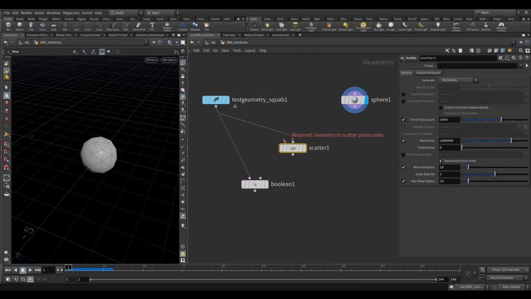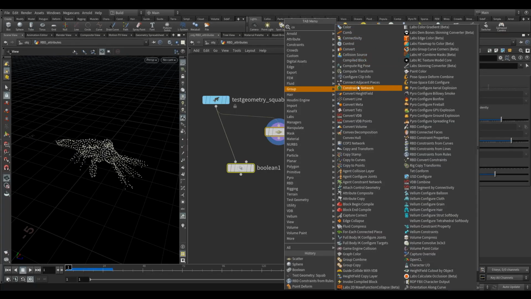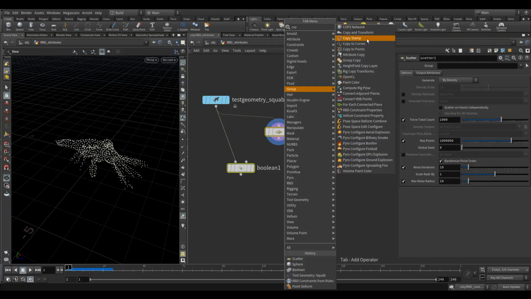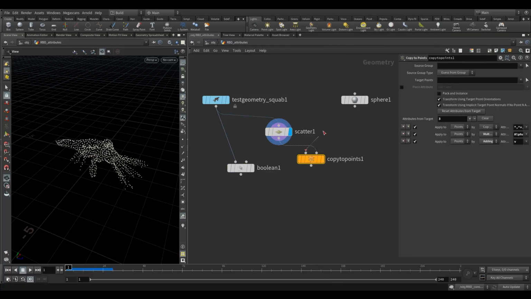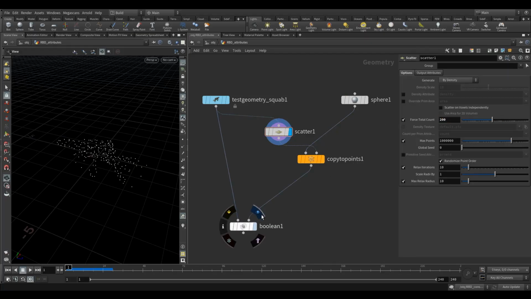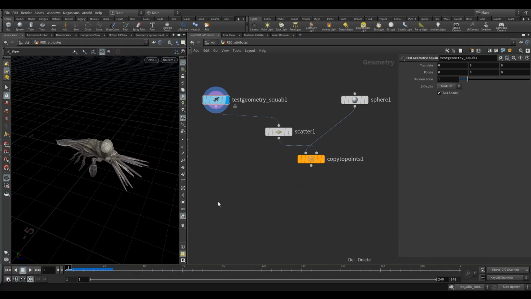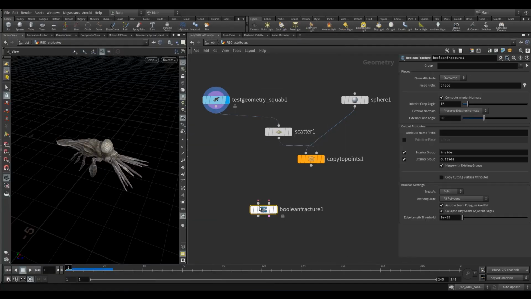Scatter again. Copy to points. Let's get my points, get my circle. Let's get less points, let's do 200 or so. Plug that in there. This one is a bit slower actually. Let's cancel that, delete it, and I'll find that Boolean fracture. Okay, geometry, oops, that in there, this in here, and then hopefully that will be a bit faster.